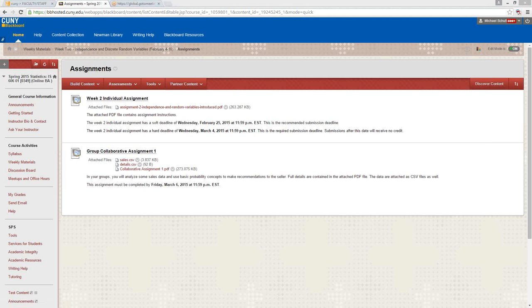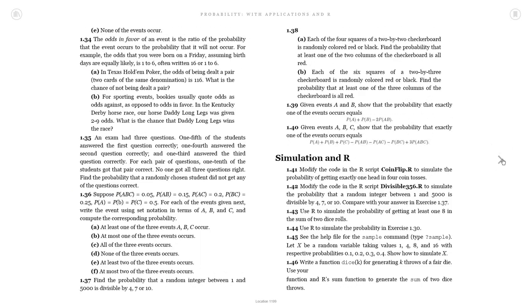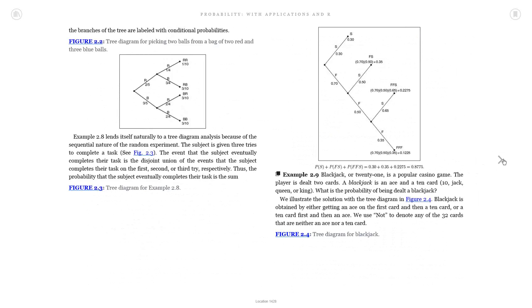Okay, let me see if I can throw this on the screen. Are you guys able to see the textbook now? Anyone? I can see it. Yeah. Okay, great. So let me find problem 2.12.